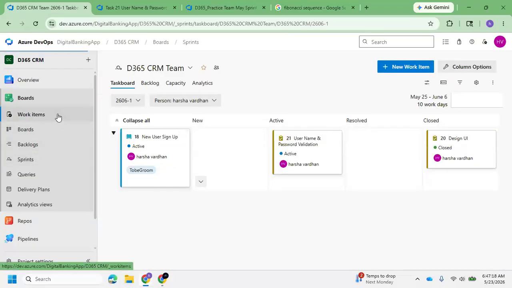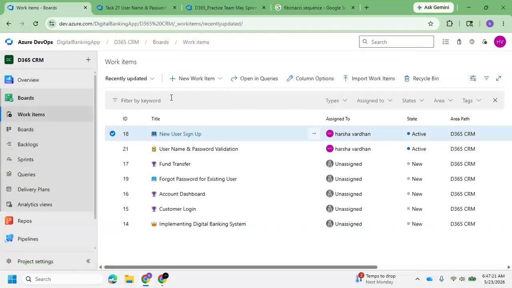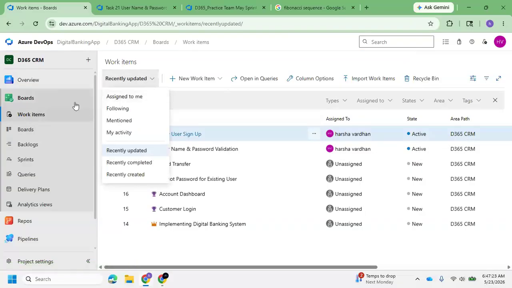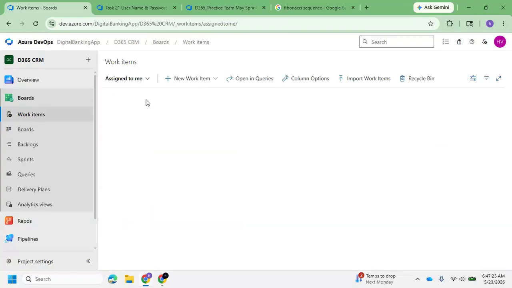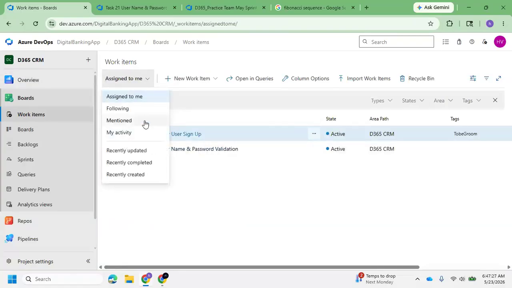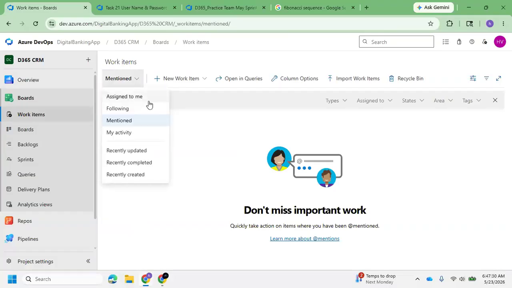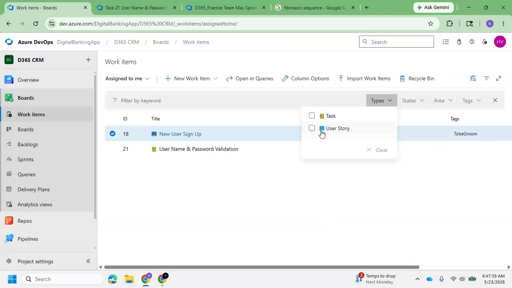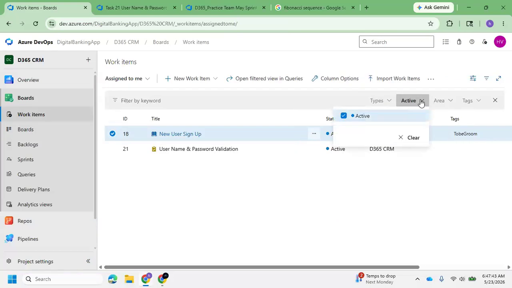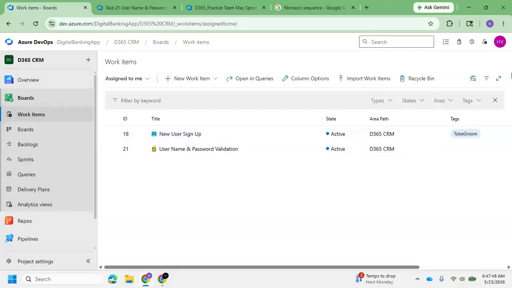If you click on the work items here, you can see all the work items. If you want to see only those assigned to me, you can see only 2 tasks. If you want to see everything mentioned, you will have different queries. So you can just explore what you want to do. Here we have state and type. If you want to display only a user story, you can apply filters. If you want to see only active, you can apply the active one. Like that, you can have n number of filters. You can apply them here.